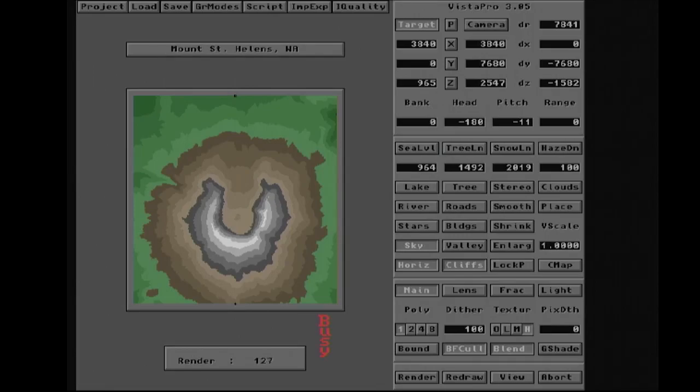We're sitting here doing some Vista Pro. We love Vista Pro. Oh my gosh, Vista Pro. Huh, what if I went over here and just clicked abort? Oh look, it aborts. We don't have to wait.